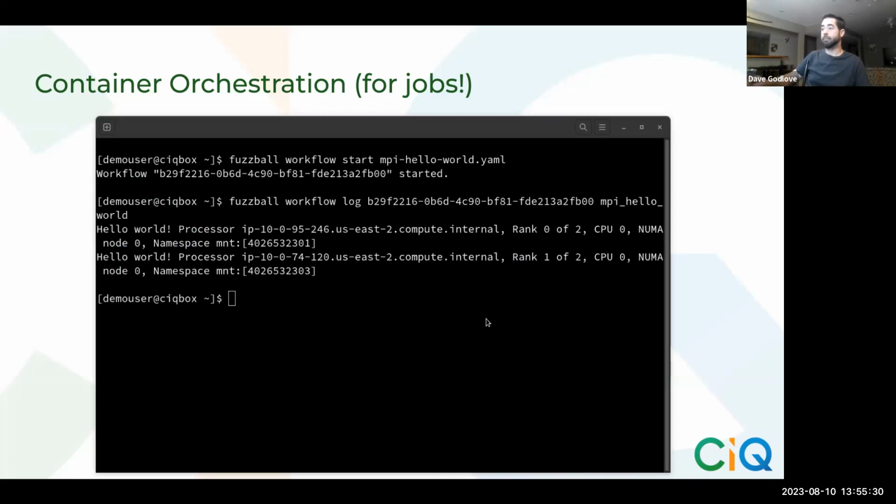At the command prompt, if I wanted to run this job, I would submit it with this syntax. So Fuzzball workflow start, and then the YAML file. And then, you know, after it runs, I can get the logs out of it. Here's what the logs look like. I've got a couple of different processes which ran.